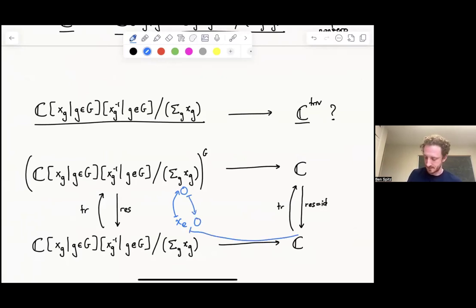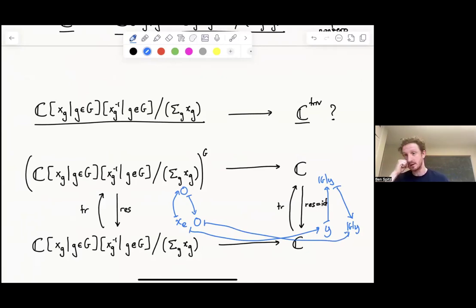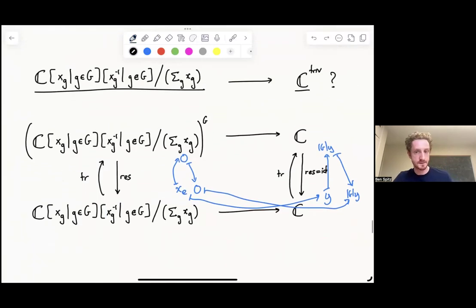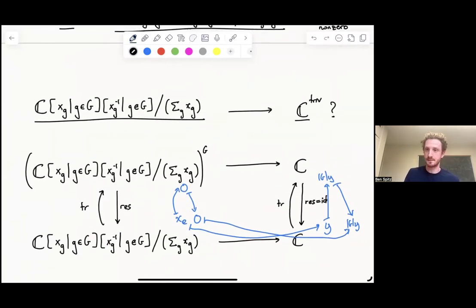And so, okay, so X sub E goes somewhere, it goes to some Y. And when I go up, that transfer goes to order of G times Y. And when I go back down, I get order of G times Y. But that means 0 maps to order of G times Y, and 0 has to map to 0. So order of G times Y has to be 0, and order of G is invertible in C. And so Y is 0. So this element had to go to 0. And that contradicts the fact that this element was actually a unit. Okay, great. So there's no possible map back. And so this object is not Nullstellensatzian.